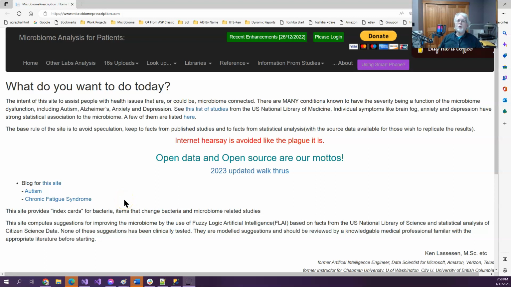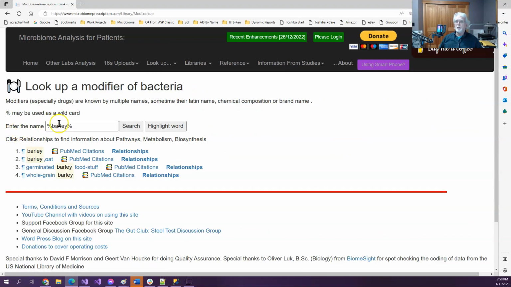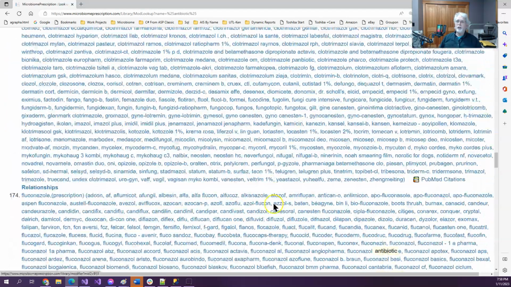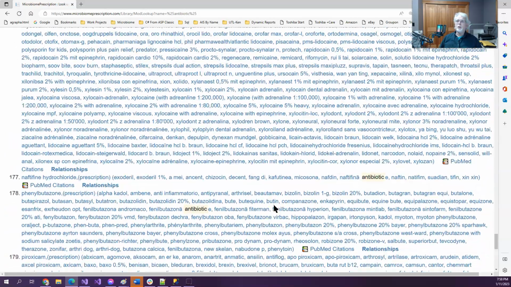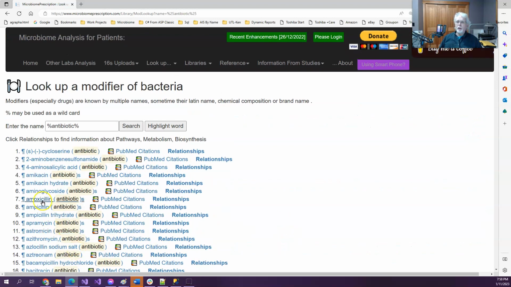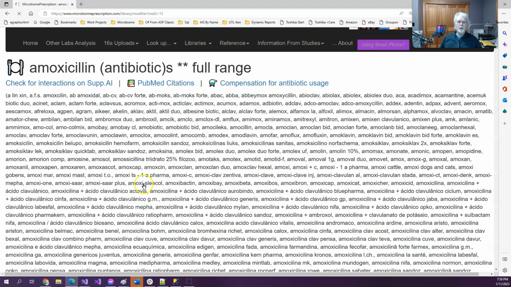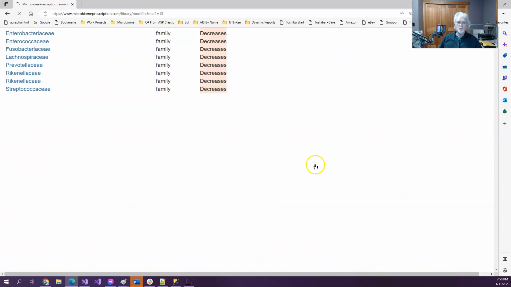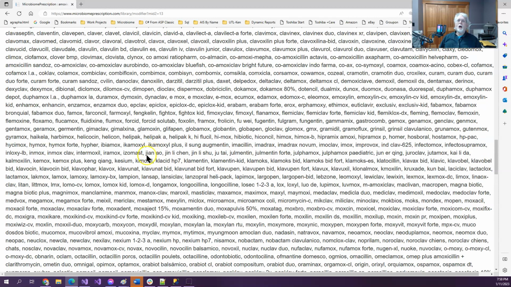So I'm going to show you two aspects of it. First of all, how to find it is very simple. Go into microbiome modifiers, and you can type in something like antibiotic, and you will get listed all the antibiotics which we have. Actually, I think I limited it to the first 200 or 100. We have at least 179, probably more. You can now pick which one you want, for example, amoxicillin. And there you have all the alternative names, and the long list of things it increases and decreases.